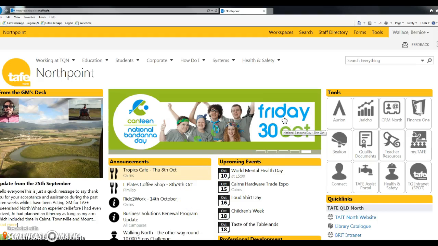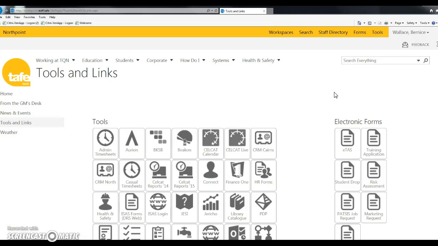Today I want to take you through the bksb logging on and running reports so that you can check if your students have completed their initial testing in English and Maths. So we can access the bksb from Northpoint. Just clicking on the Tools button here and clicking on the bksb, which is the third one in.